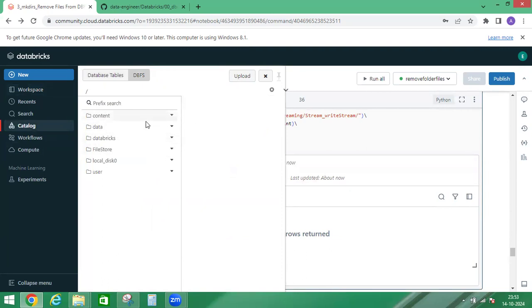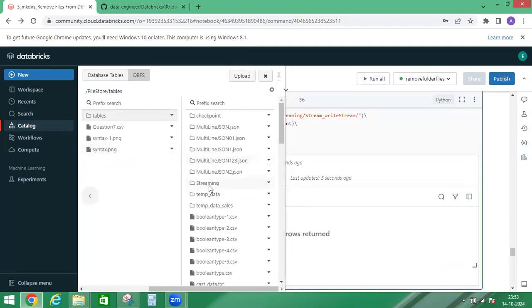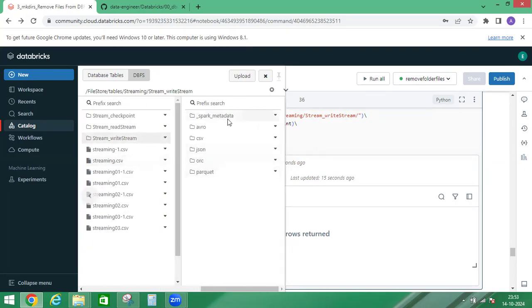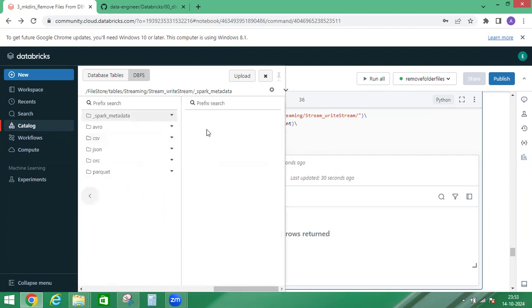FileStore, tables, streaming, checkpoint. Okay, what is checkpoint? Stream, write stream. So under this, the checkpoint will be created. Checkpoint means this one. See, this Spark metadata is created. So this one I want to delete.